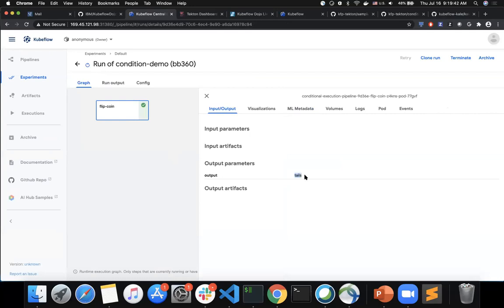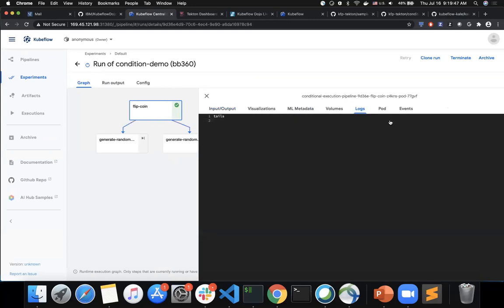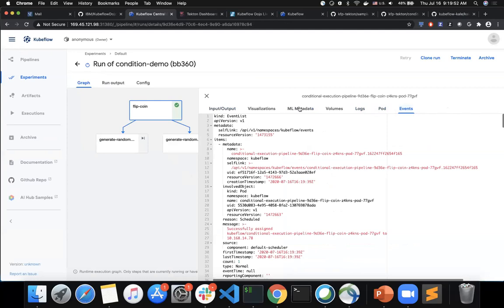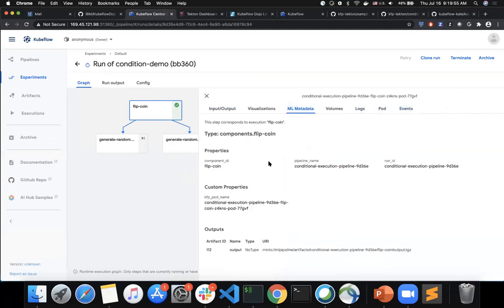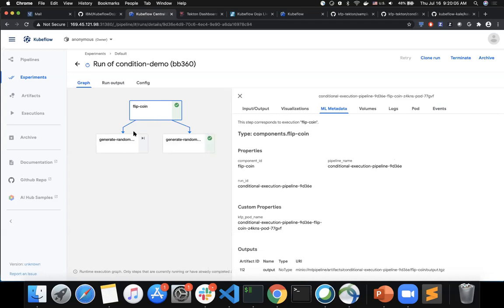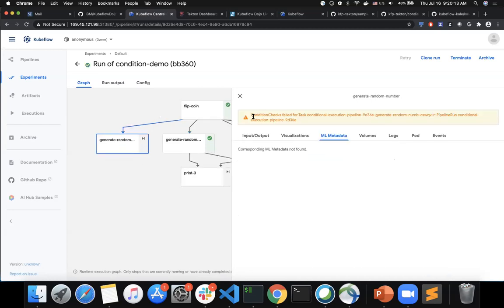In this case, the output is tails, and you can also see it from the log, and check the pod status and the event status. Since it's also tracked with the metadata writer, you're able to see the artifacts being tracked as output. And from here, you can see these two containers being executed. One has failed the condition, so it's being skipped. So the rest of the pipeline for this part is being skipped.